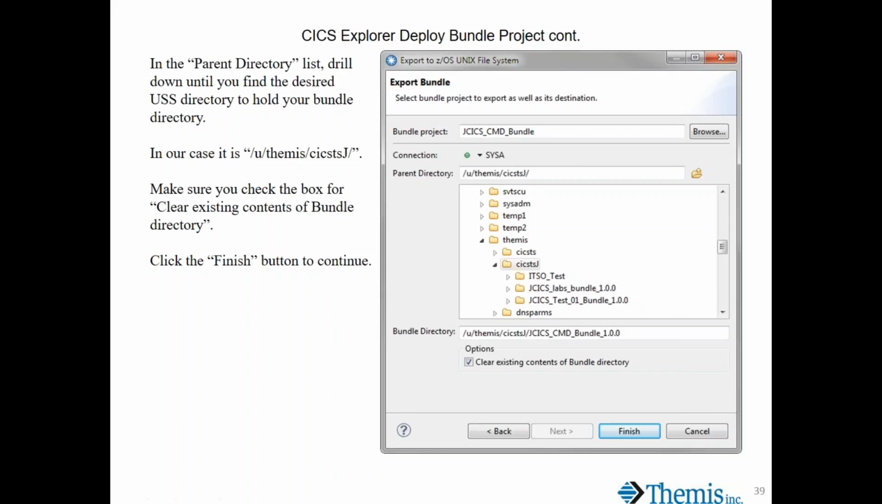My bundle project name, and then the version, because again, I could do versioning. So the names I've created, it ends up creating a directory. So I don't have to go out there. This directory here, this JCICS test 01 bundle dot whatever dot 1.0.0 is created by the deploy process we're doing.